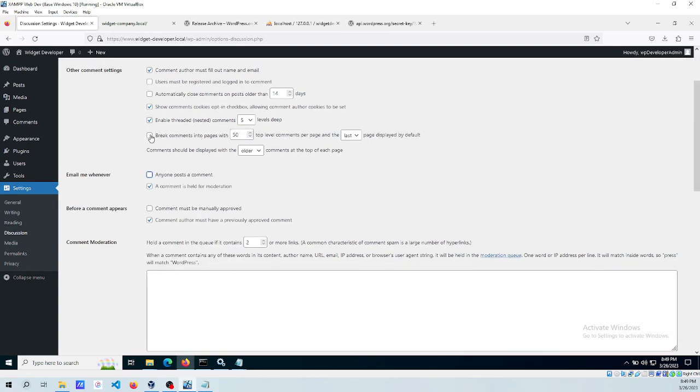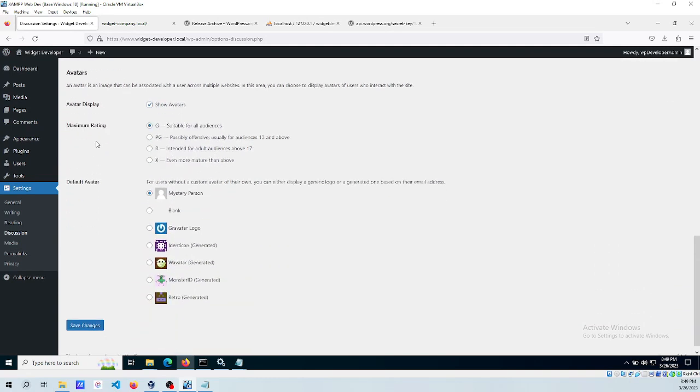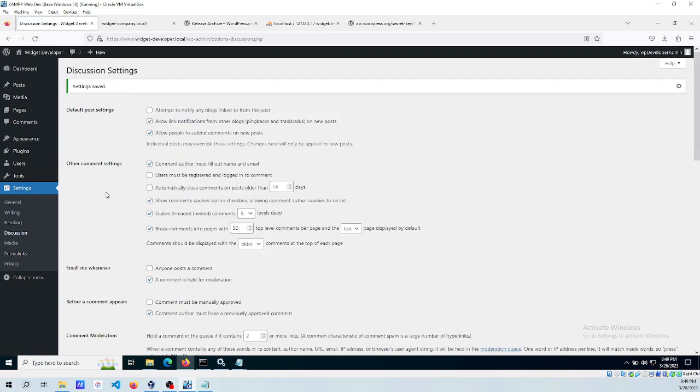Performance related, you should break your comments into pages. Then you can change the number of how many top level comments per page. You can change the avatar settings. You can disable it completely so it doesn't go out to Gravatar, which is a third-party service.